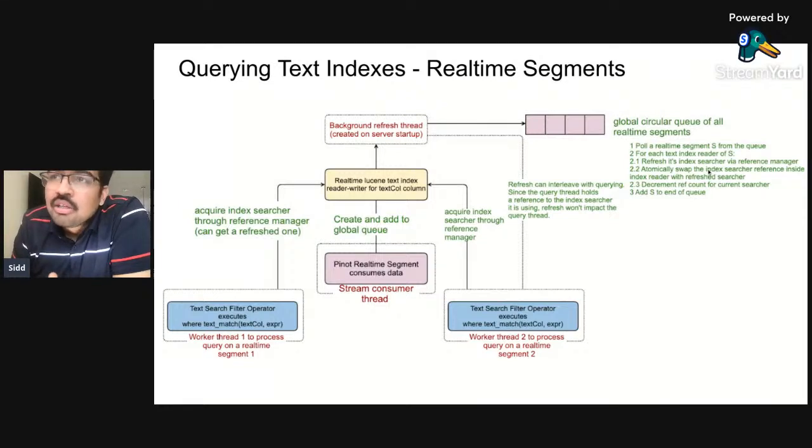And the key thing to note is the way the concurrency is being managed between the query threads that are reading the consuming segment for text index search, and the background thread that can come in any time and refresh them, which is basically reference counting. So these two, the blue boxes, are holding a reference to the searcher, right? And once they acquire it, the searcher will hold.